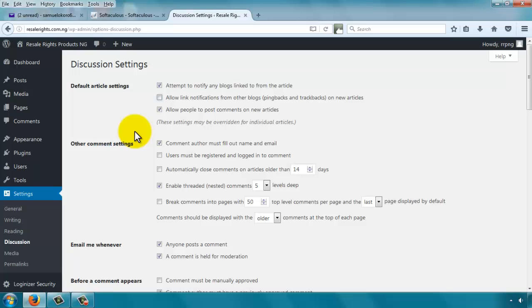For example, if you compel everybody to fill out their name and email before they post, that could help you to reduce spammers. Not eliminate them, but reduce it. So we'll leave that selected. Users must be registered and logged in to comment.